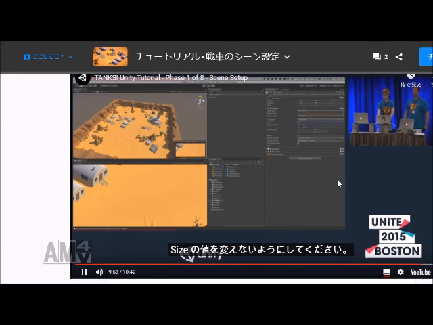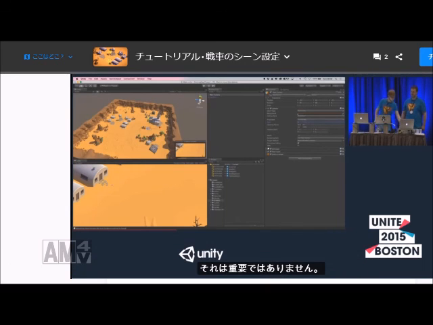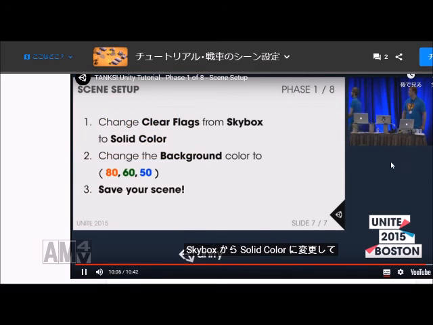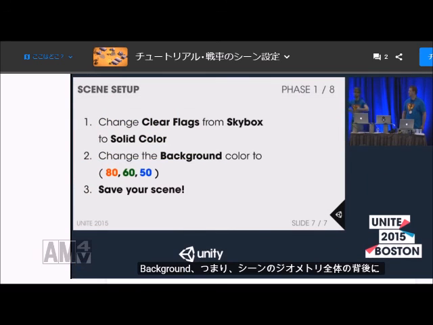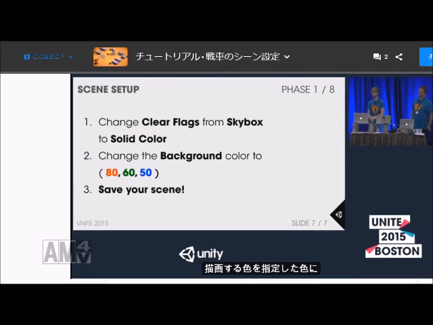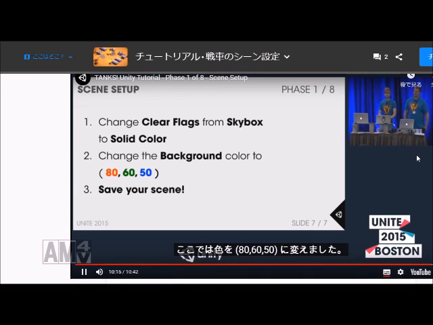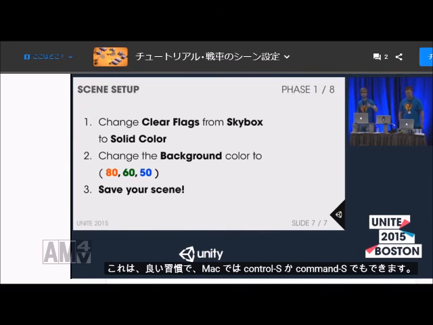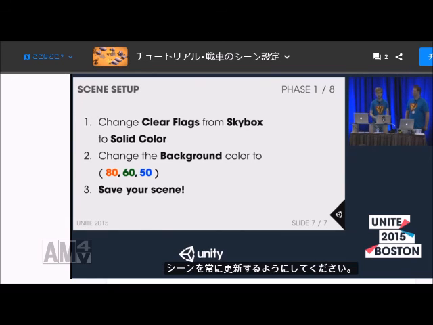Like I said, don't change the size value, that's not important. So to recap, we changed our clear flags from skybox to solid color, so what renders behind all the geometry in the scene is changing to a particular color. Change that color to the RGB reference. And finally, we're going to save our scene. So I'm going to get you to save all the time. It's just a good habit, Control or Command S on a Mac, updating your scene.